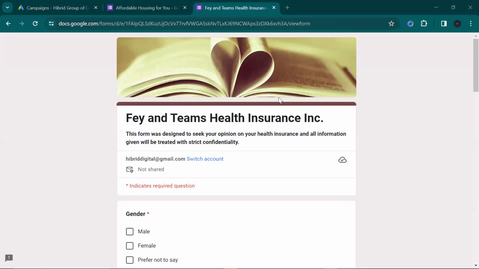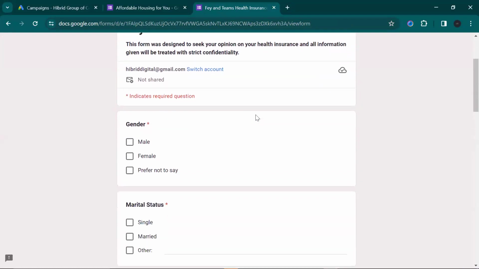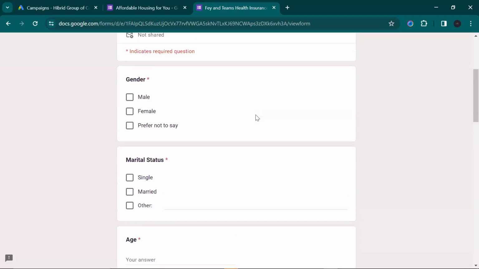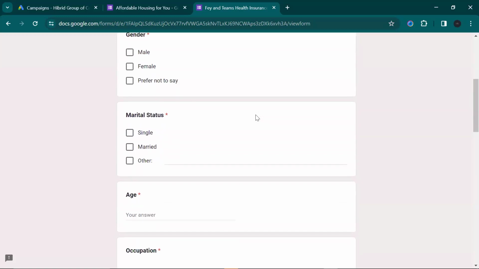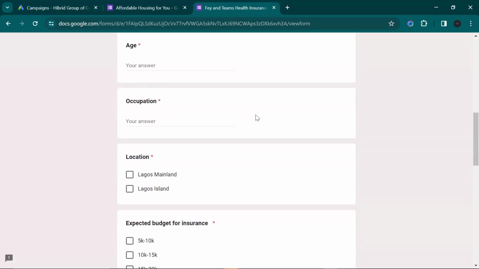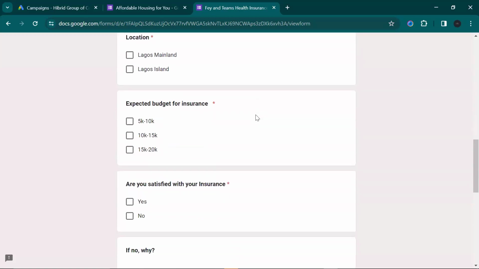Faye and Teams Health Insurance Incorporated. This form was designed to seek your opinion on your health insurance, and all information given will be restricted, strict confidentiality. I like your image at the top. I like your aesthetics for the design. It's nice, Aisha. Well done. Gender: male, female, prefer not to say. Marital status: single, married, others. Occupation, location.